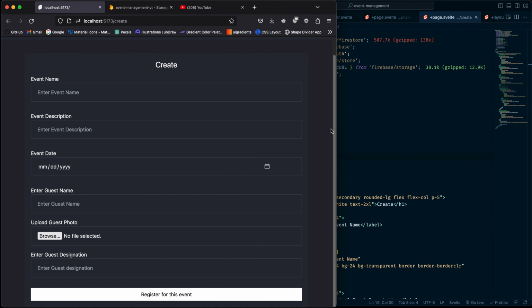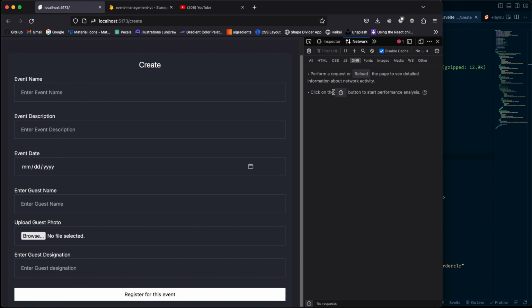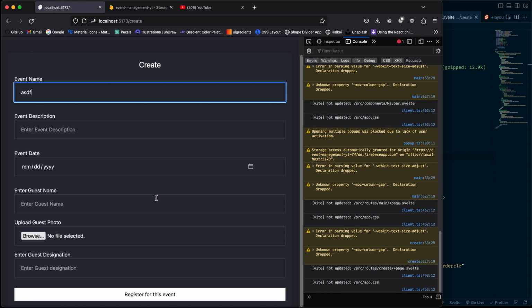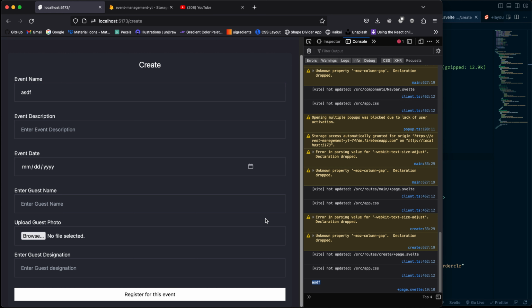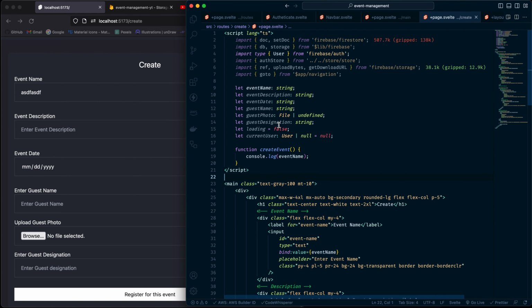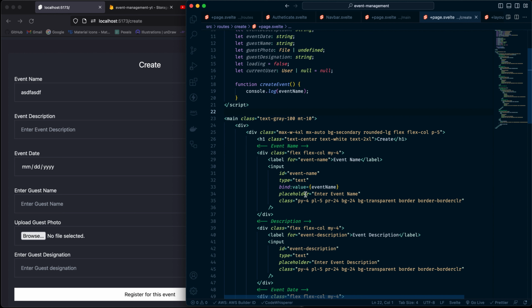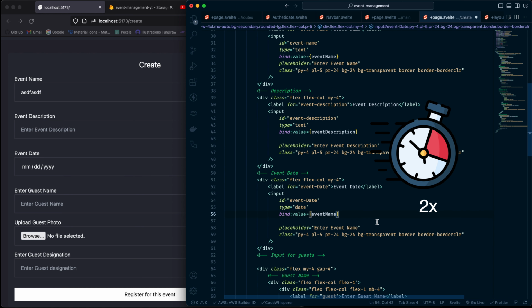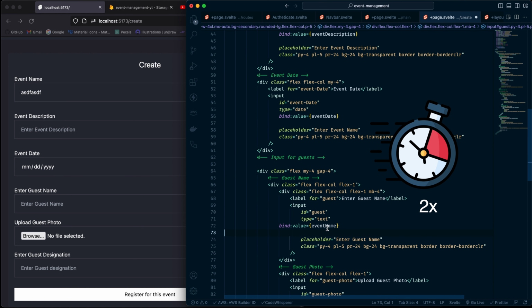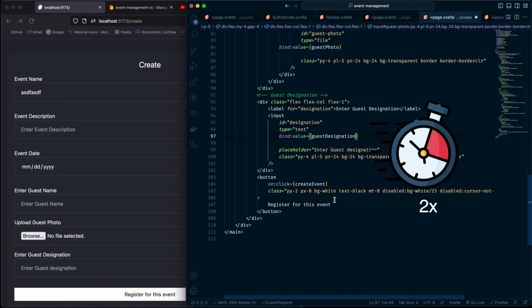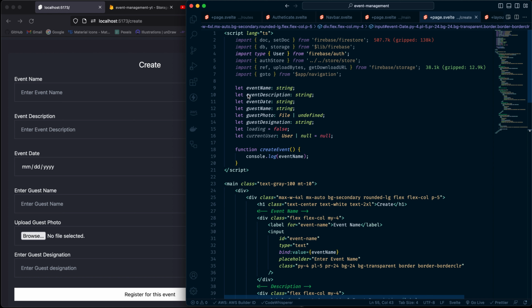Save that. Let me open my DevTools. Let's go to console. Let me show you now. I'll just hit ASDF, register event, and we are tracking that value. Again, ASDF, we are tracking the value. So that's how you do it in SvelteKit. So let me do the same thing for the others now. Okay, so I've bound all those values. Let me now console log everything.